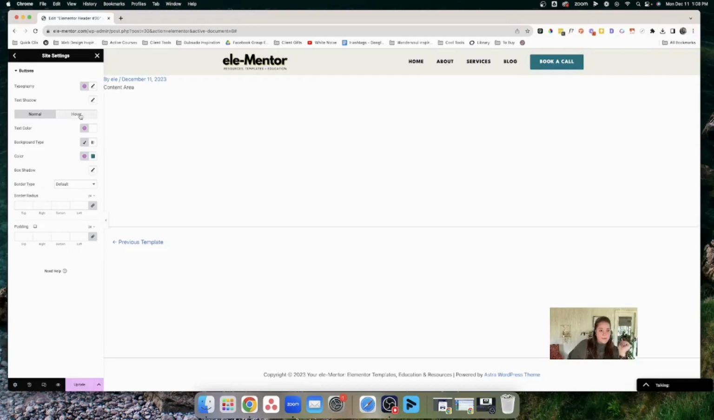Very simple, right? Then I'm going to go to the hover options for this button. For the main buttons on my website, I would like them to have an outline when you hover over it. So I'm going to basically invert this.